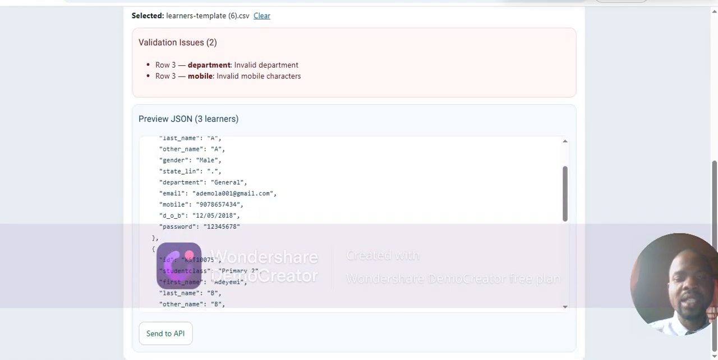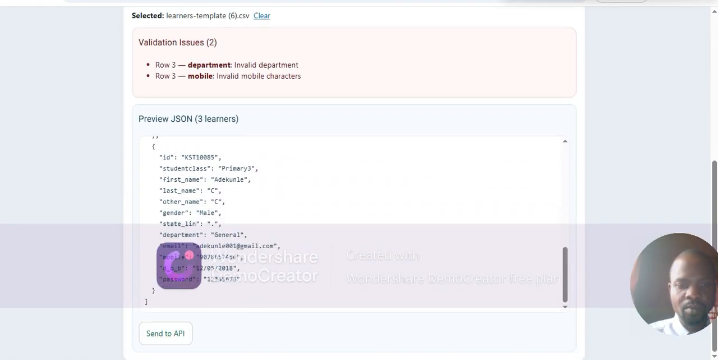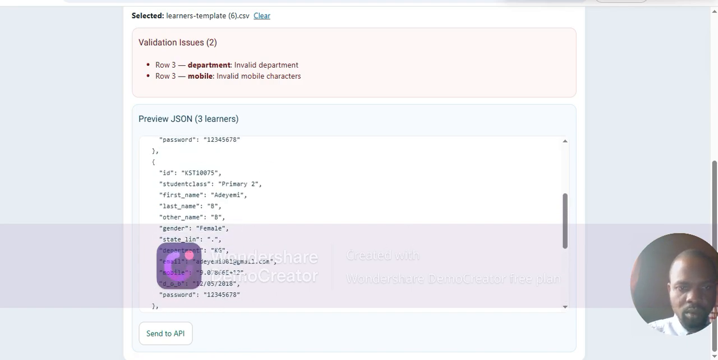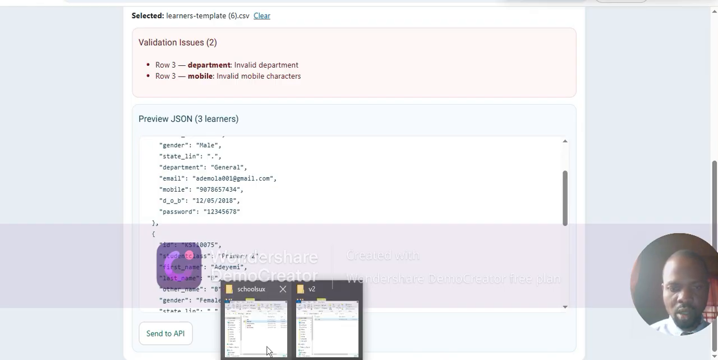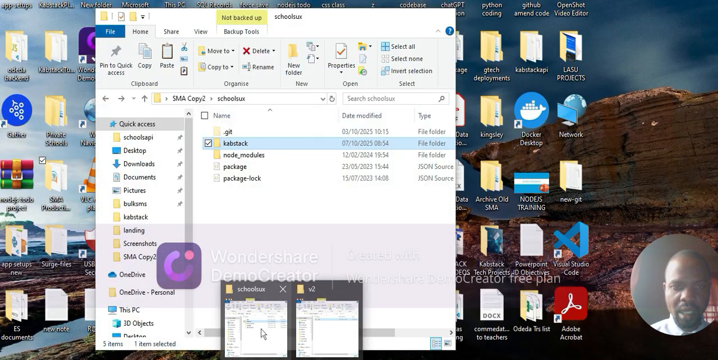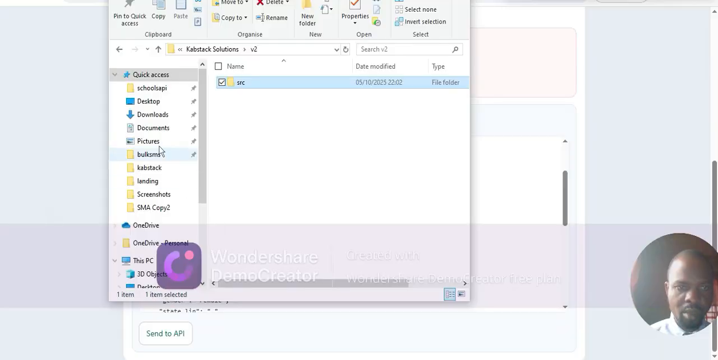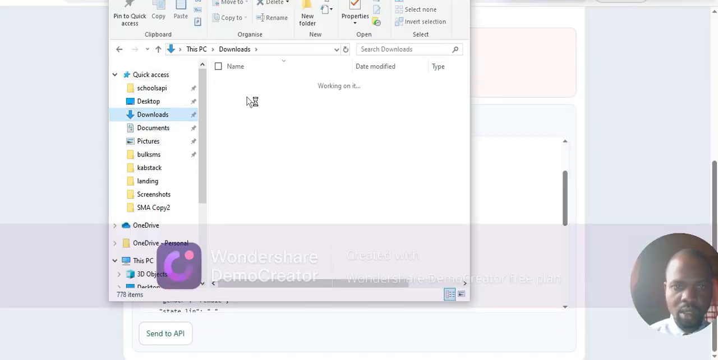So the learner's department, you can see here in the third, sorry. On the worksheet here, let me go to the worksheet.